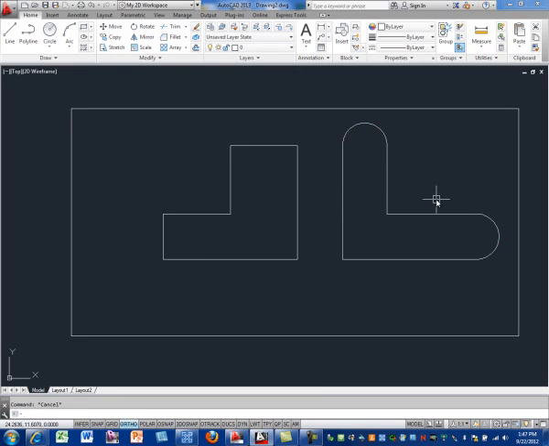So those are the basic features of using the Polyline command. Practice them, and please let me know if you have any questions.